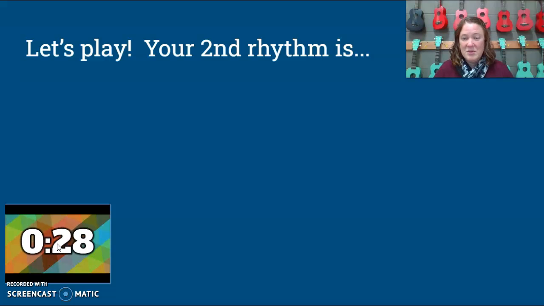If you're drawing it, your ta is just one line. If you have TT, it's two lines with the line connecting it at the top. And if you're drawing a rest, it's kind of like a sideways Z for today. Okay, 10 seconds. Try to finish.